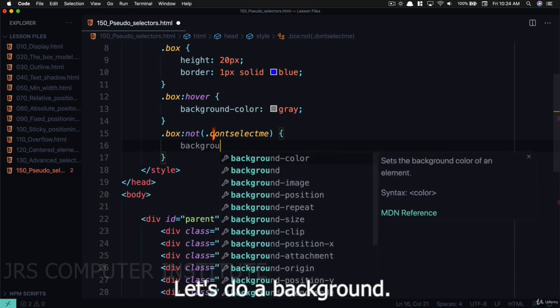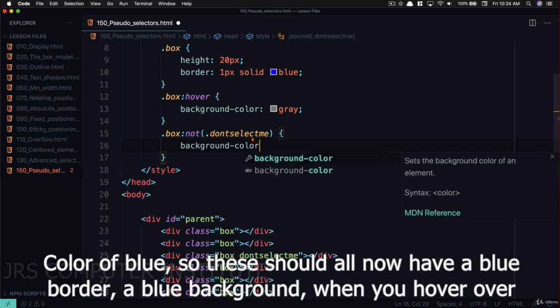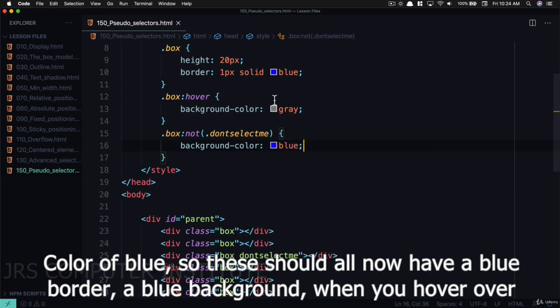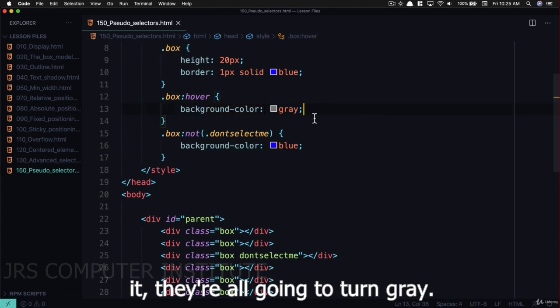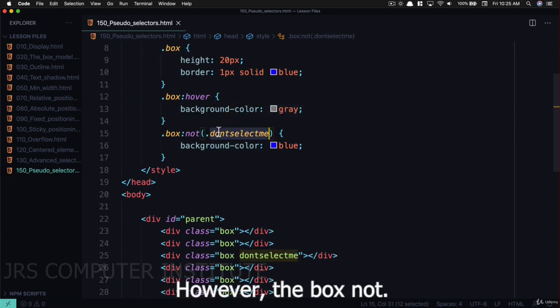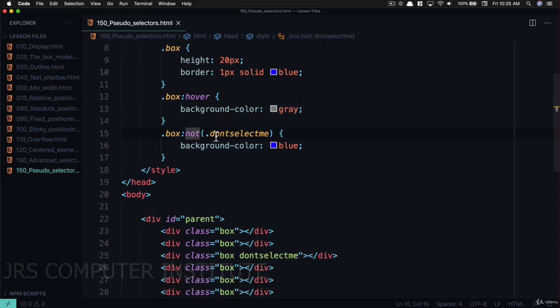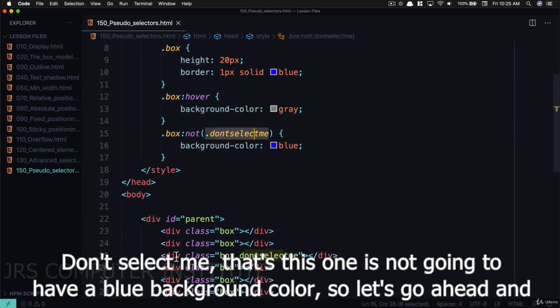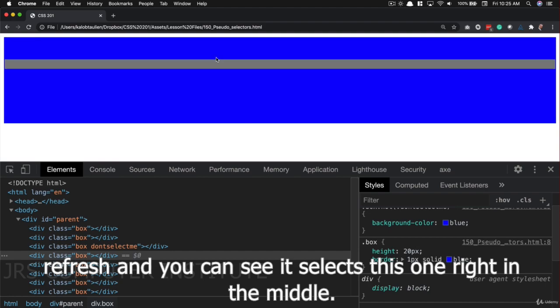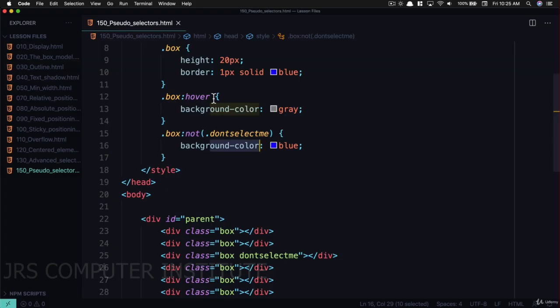Let's do a background color of blue. So these should all now have a blue border, a blue background. When you hover over it, they're all going to turn gray. However, the box not, don't select me, that's this one, is not going to have a blue background color. So let's go ahead and refresh, and you can see it selects this one right in the middle.